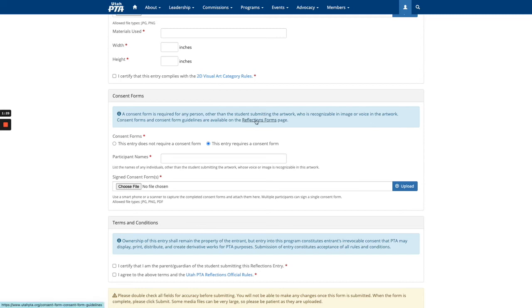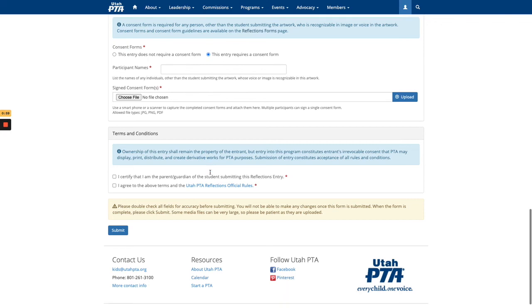On the entry form, after you've had the consent form filled out and signed, you will type the names that appear on the consent form. Make sure you have the signatures. You'll take a picture of the completed consent form or scan it into your computer. The file needs to be a JPEG, PNG, or PDF. You'll choose the file from your computer, and then you'll click on Upload so that it can be attached to the entry form.